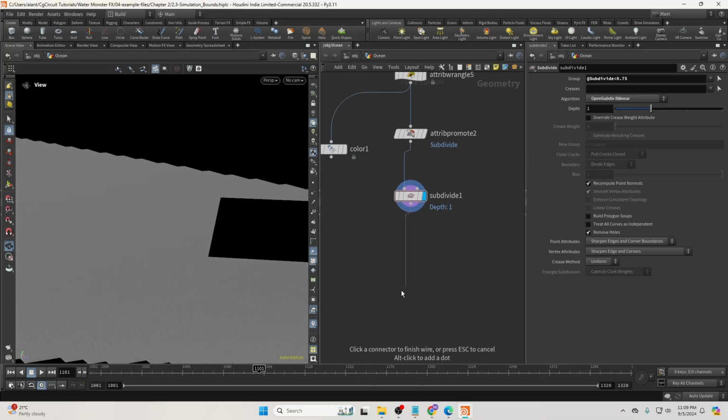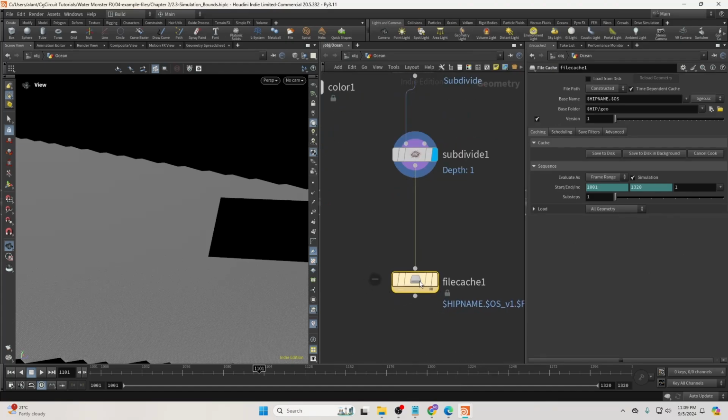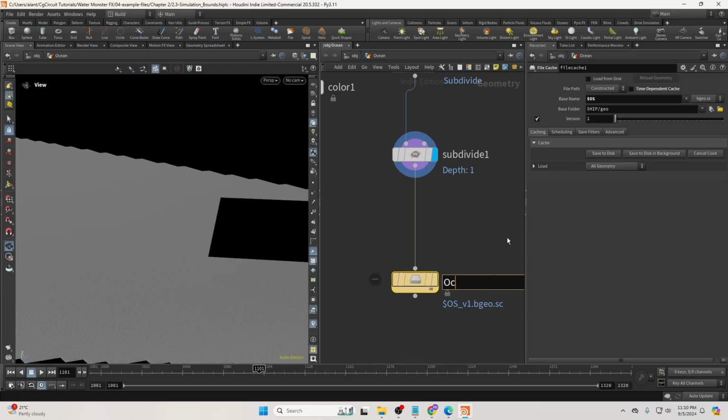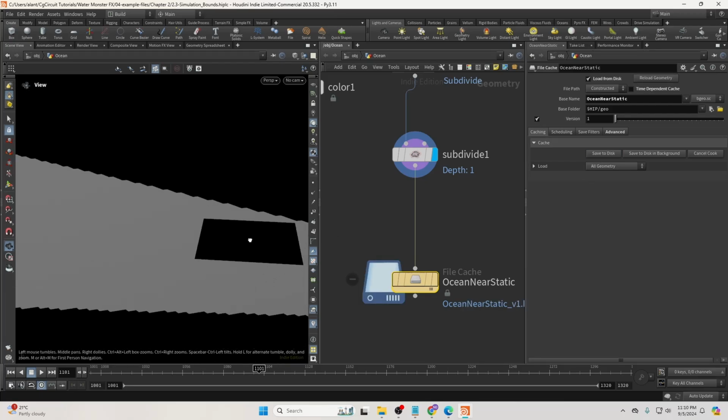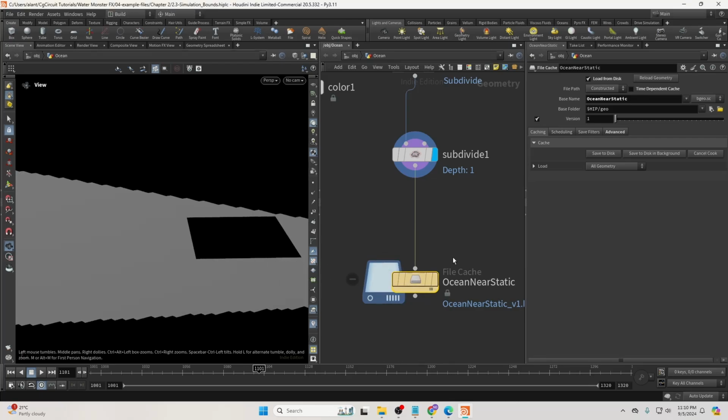And we can cache this out to the disk. So file cache, node name, simulate, not a simulation, time dependent, and let's call it ocean near static, and save this to disk. And this will be everything for this lesson. And next lesson we'll create all the necessary attributes for our oceaneer.